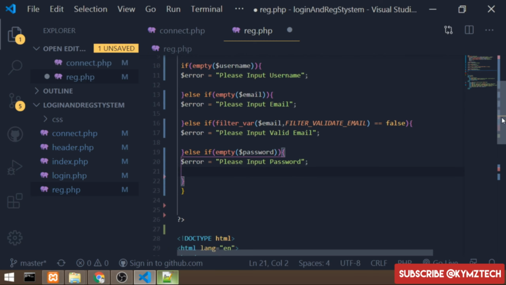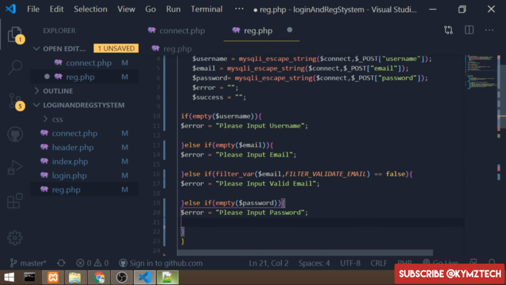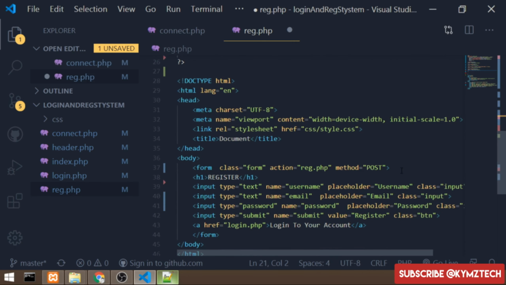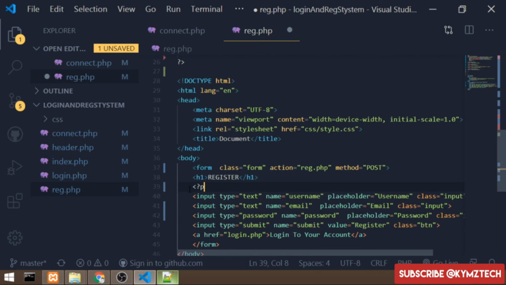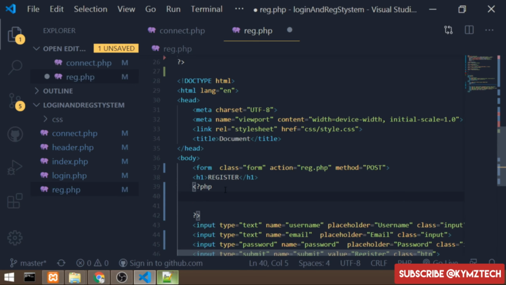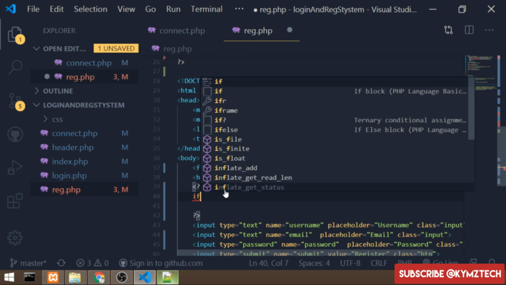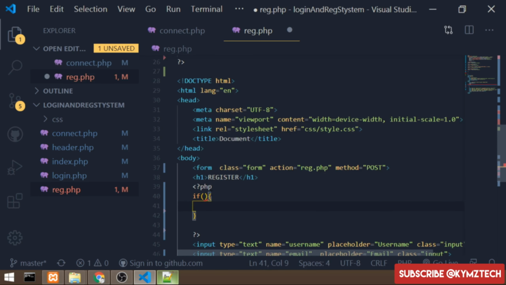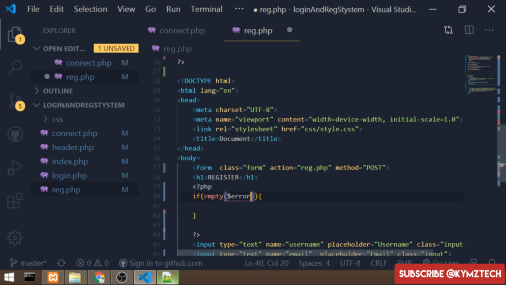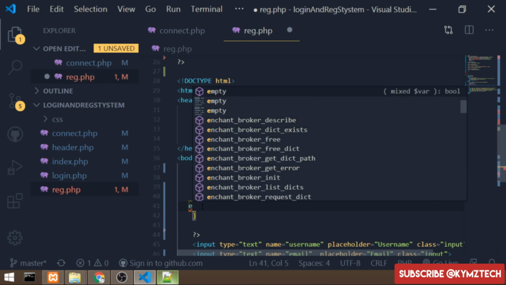So what I'm going to do right now is take this error variable and success variable, and I'm going to echo them in order to check the input. So right here I'm going to add a PHP tag. So I'm going to echo the error variable and also the success variable. But before I echo the error and success variable, I'll make sure that they are not empty. So I'll say if error is not empty, that is the error right here, it's not empty, I'm going to echo it right here.